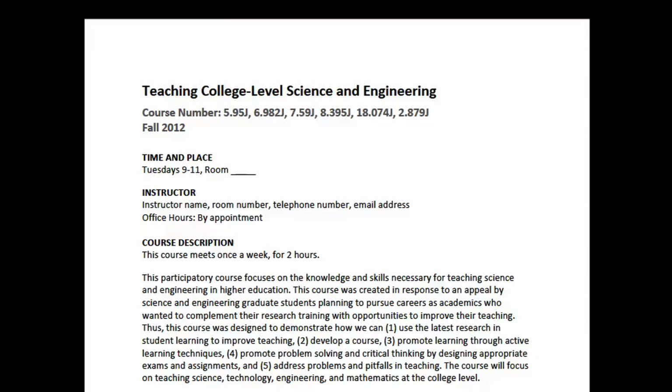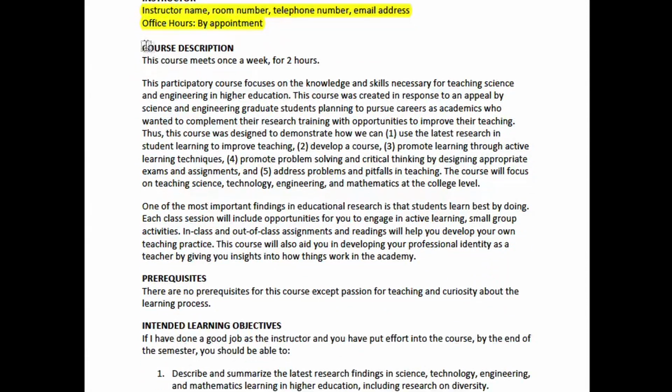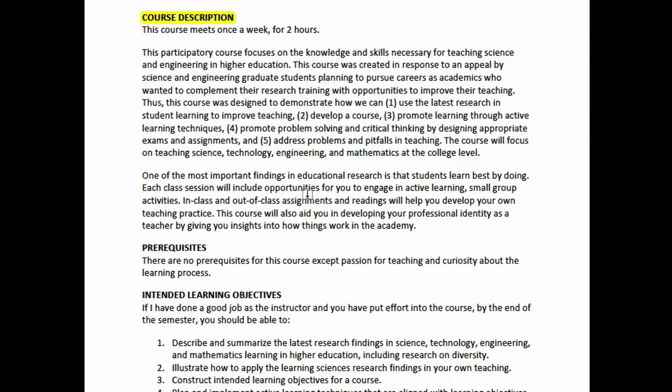The syllabus contains the course title and course number, as well as the semester in which it is being implemented. The course meeting times and locations are listed at the top of the syllabus, along with the instructor's name, contact information, and office hours. Then the syllabus contains a description of the course. Notice that this describes the impetus for creating the course and the big ideas of the course. The description also contains reasons for including specific learning techniques in the class.